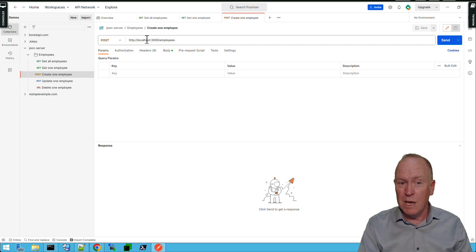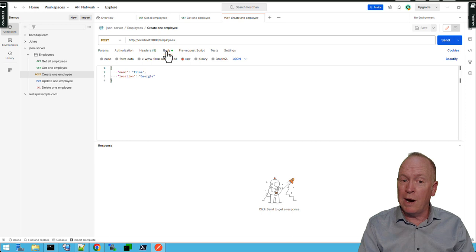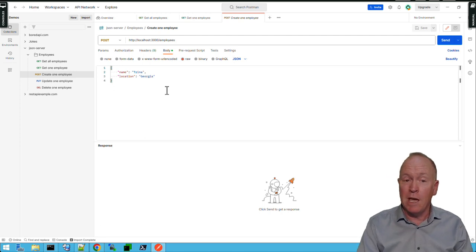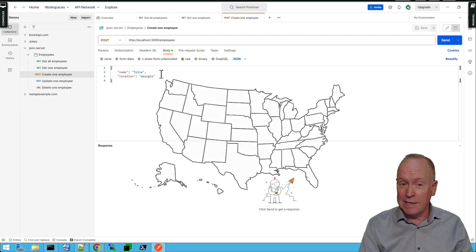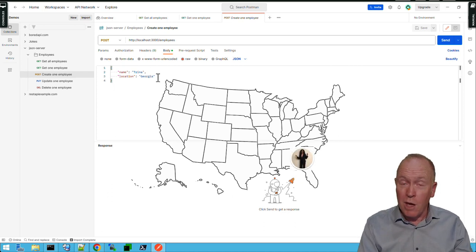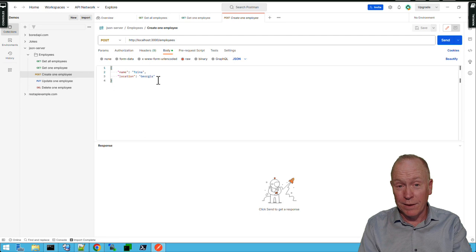You just say post, you say this URL, and this time we do need to pass in the body. The request body here is defining what we want the new employee record to look like. You'll notice it contains the same two pieces of information that we've seen previously. It has my colleague Trina's name here. It has her location. What's missing here? Actually, hit pause and see if you can figure out what's missing from this body that you saw earlier. What's missing here is the ID.